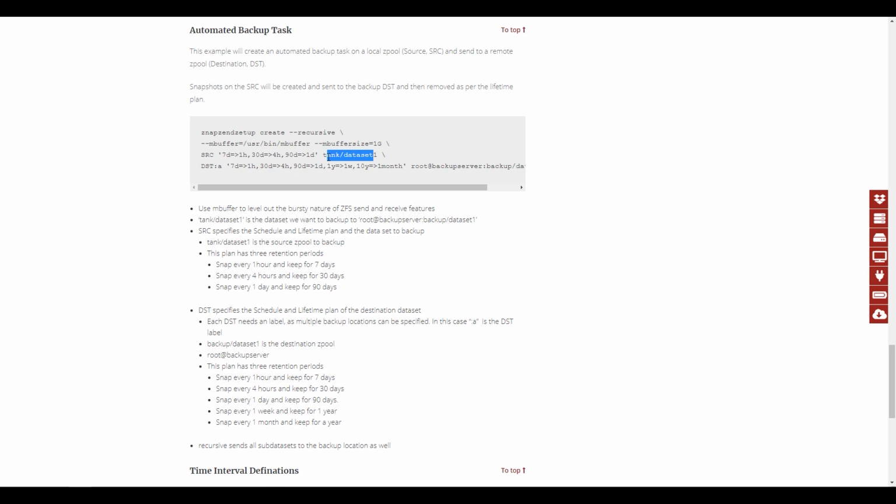And in our case, we'll do it on tank main. Then we specify a destination. So our destination is our backup server that I have set up, and then our backup tank. And you do the same thing on the other end. This just specifies the snapshots and the lifetime on the receiving end. The magic of when it flows is all in this source.